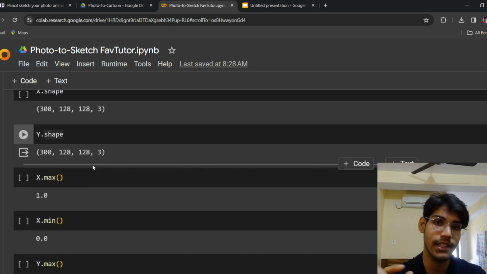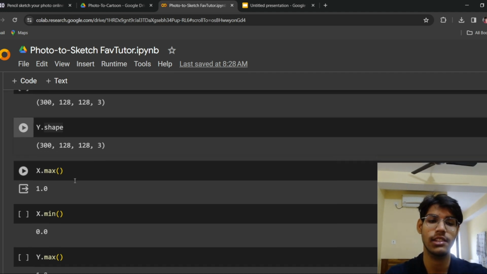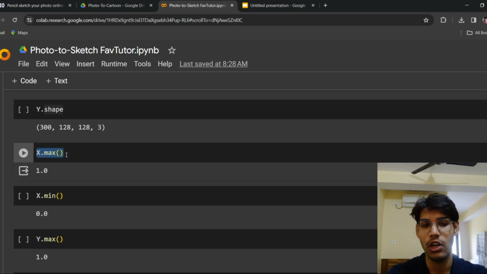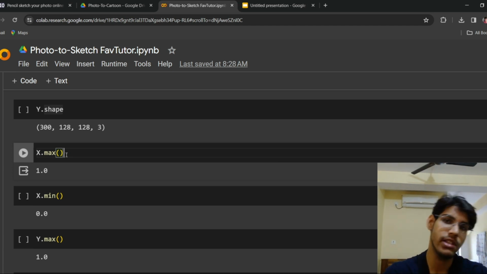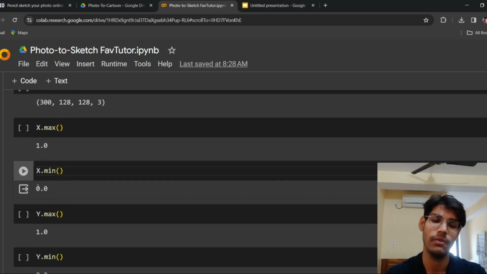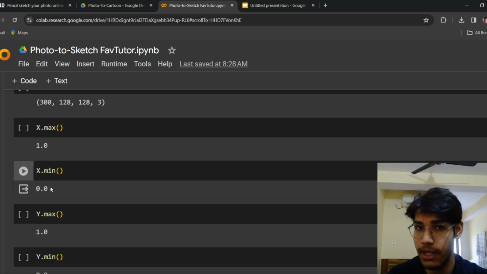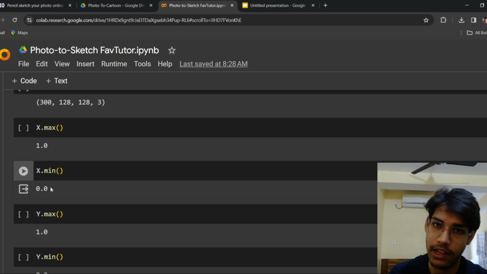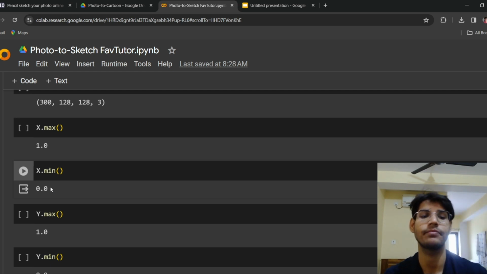Now I need to see, are my pixel values in the specific range that I wanted them to be? So I will simply write x.max(). What does x.max() tell? It finds the maximum pixel value in all the images that are present, right? That gives me 1. So the maximum pixel value that I have in my input images is 1. And what is my minimum? I'll find it with x.min(). It will give me 0, right? So you see, for our input images, all the pixel values have been brought down to a consistent range from 0 to 1, correct?